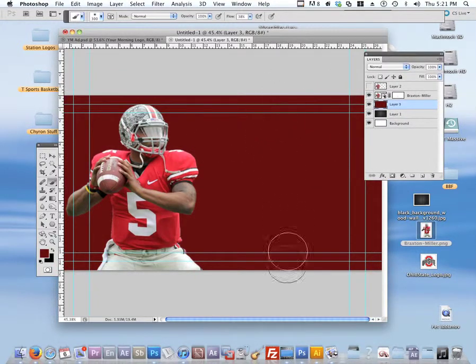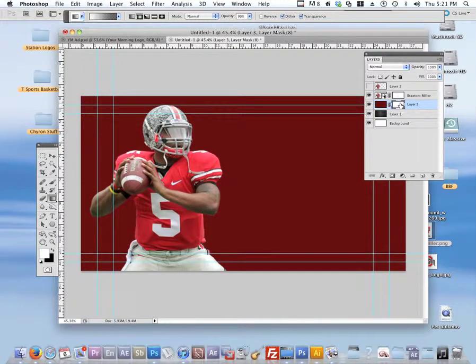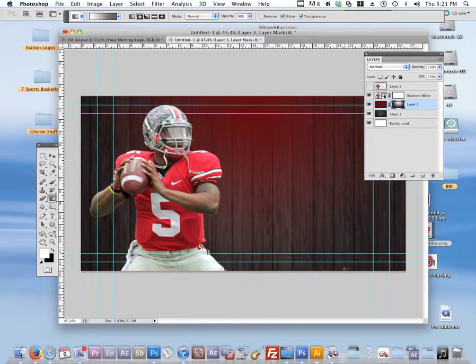But I don't want the entire thing. I only want half of it to show. Okay. Well, then put the mask on, and then come over here to your gradient tool, and then make sure you click on the mask, and then drag from top to the bottom, like that.